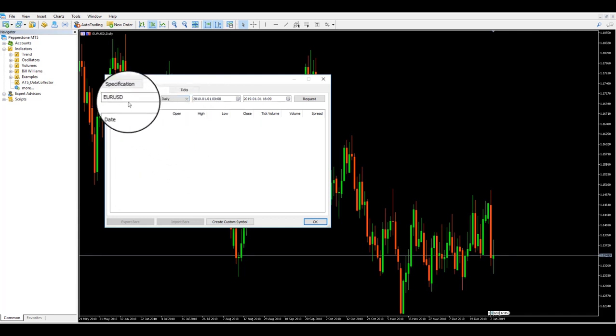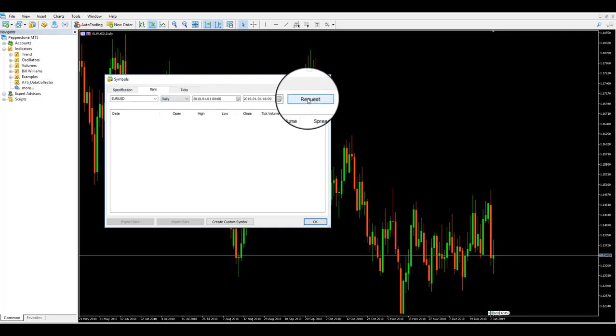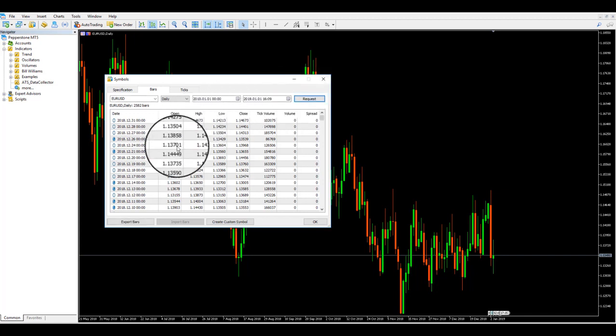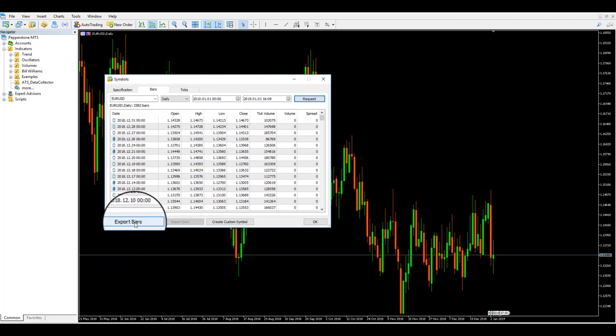So what we've done here is we've set the Euro for daily, and we're going to download data from 2010 through to present day. We request that information. It comes down in the form of information per bar. You can see here we've got 2,500 bars of information, and we're now going to export that into a HTML file for use within Excel.